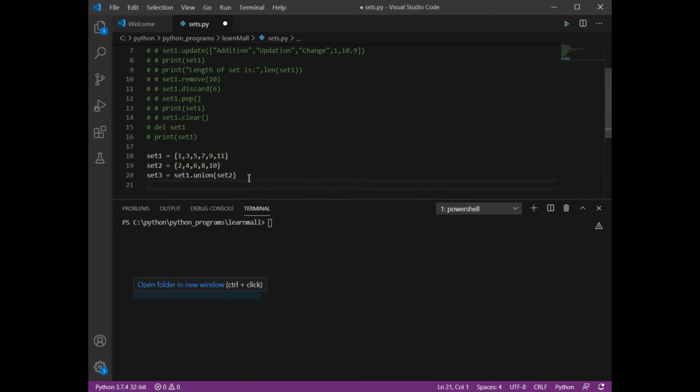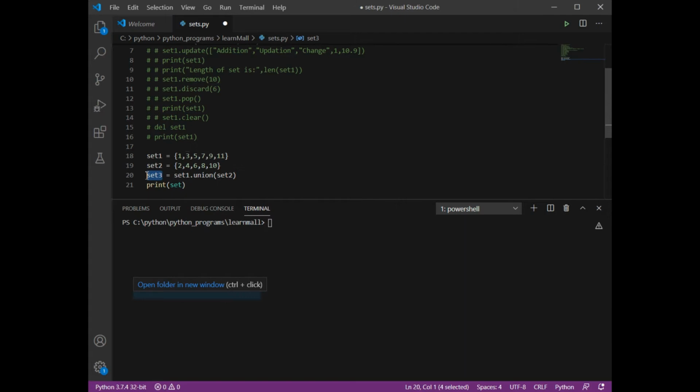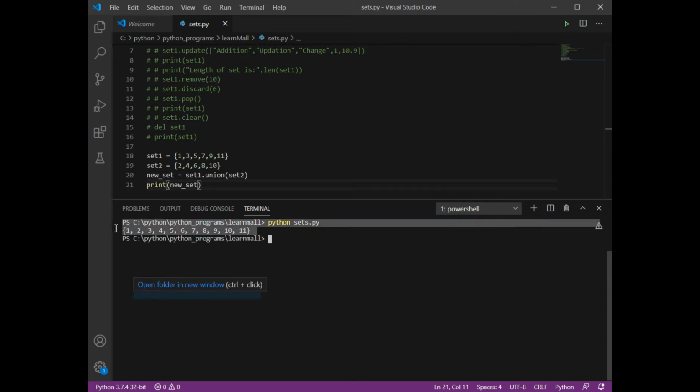And here I am going to print set 3, or you can name it new_set so that we don't have any kind of confusion. New underscore set, just save it and run this. See, it has combined the two sets.